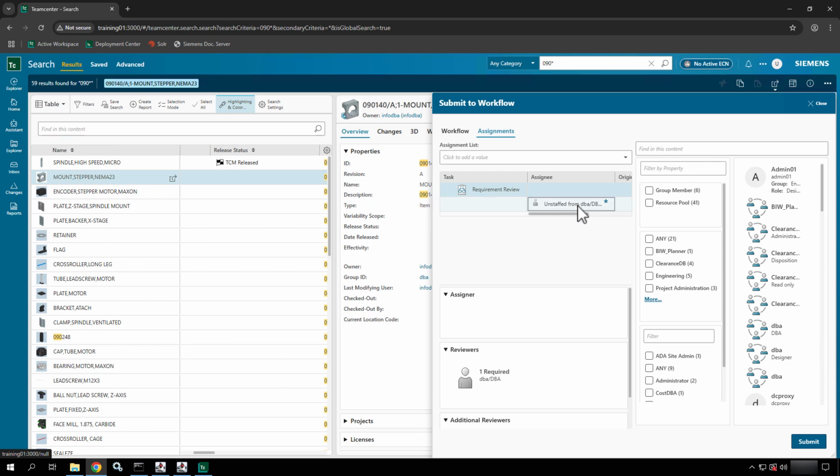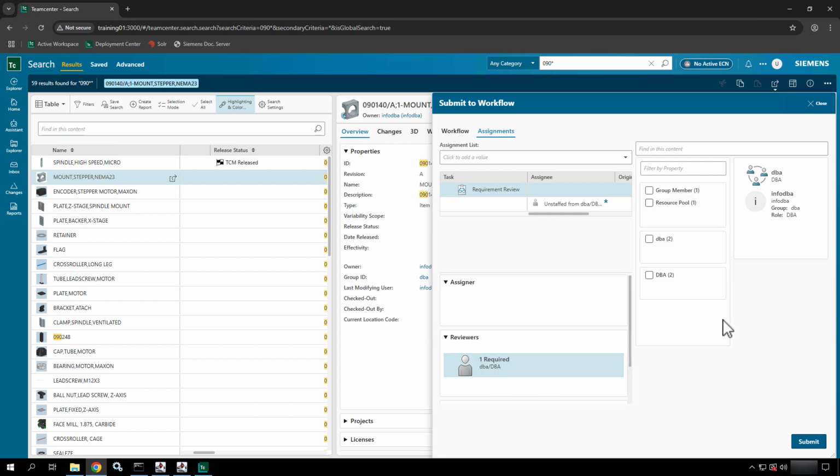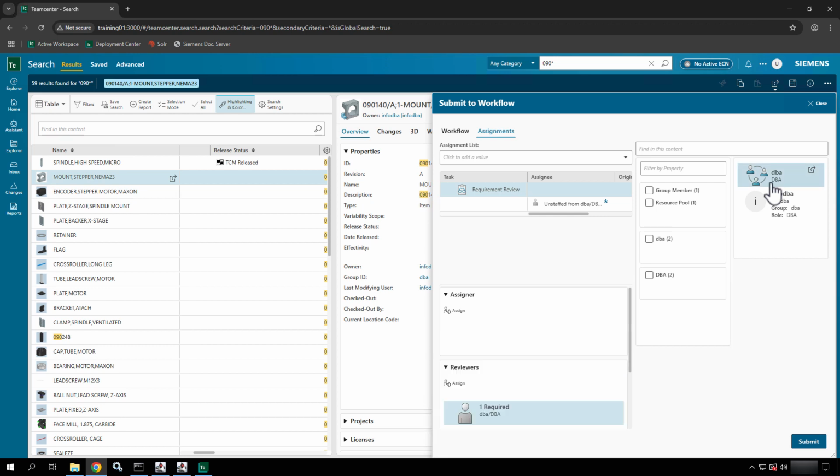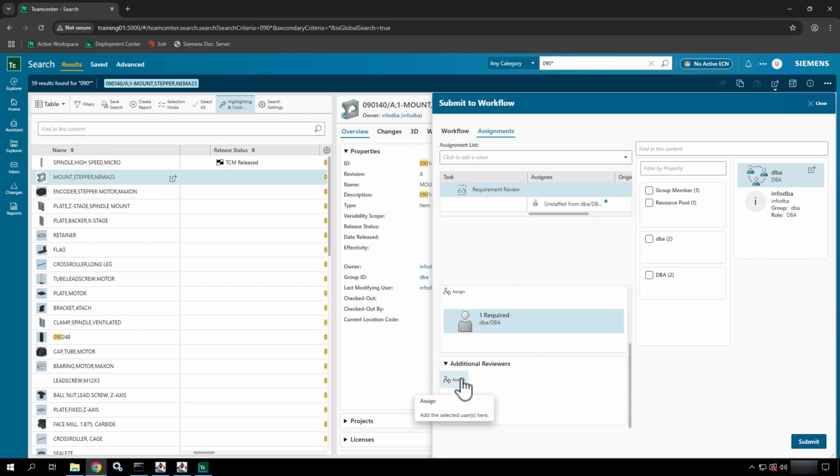So in here, I'm going to come in and I'm going to select. You can see it's got one unstaffed DBA. So I'm going to come down. It says one is required. I'm going to select that. And you'll notice on the right-hand side, it'll filter to only those users or resource pools that I can select. I'm going to go ahead and pick the DBAs in this case. And we're going to take a look at what it does for the DBAs. But I'm also going to go ahead and say assign an additional reviewer.